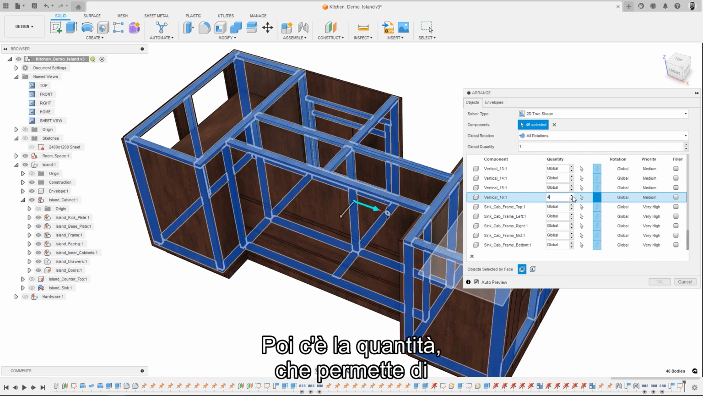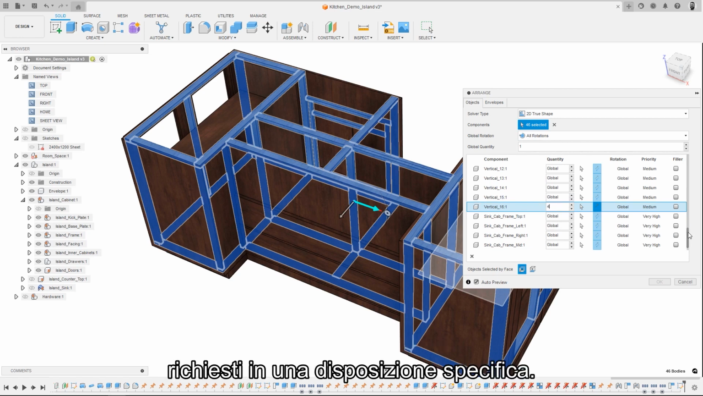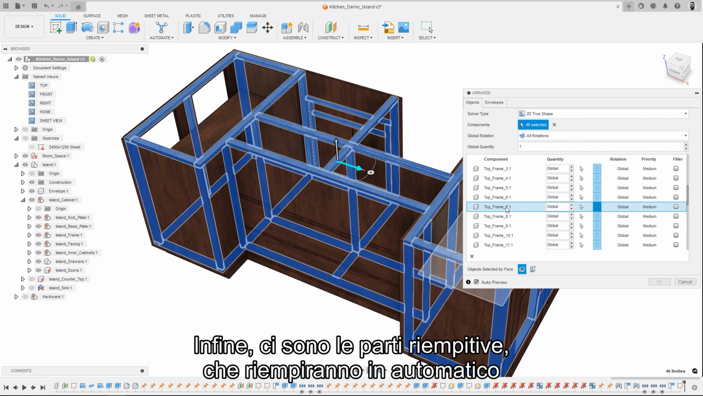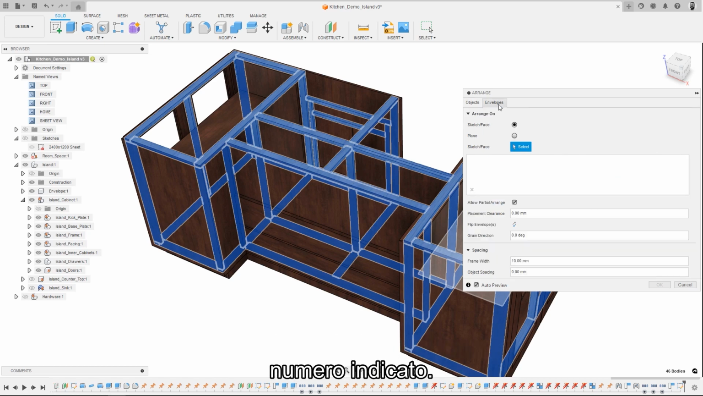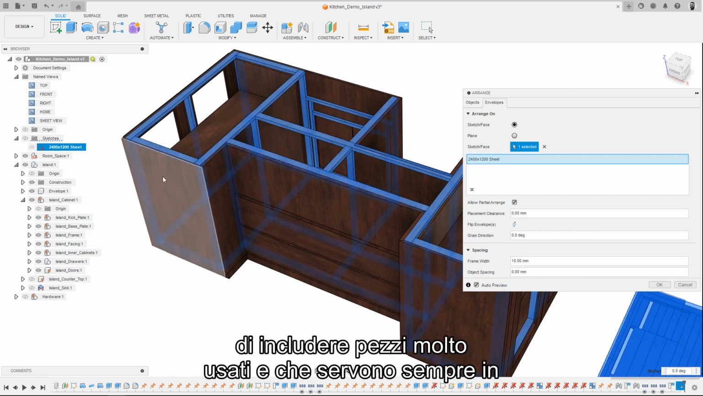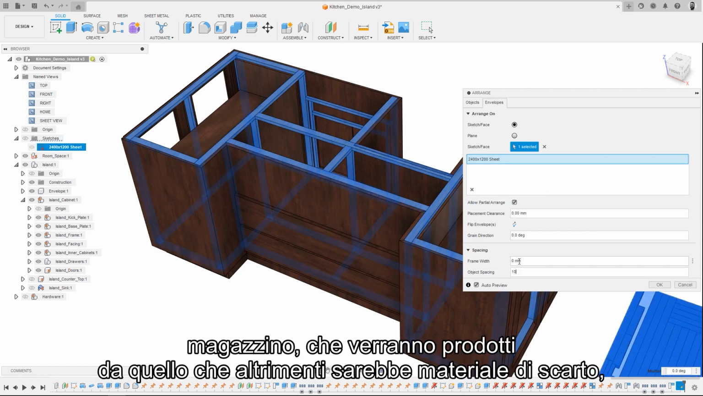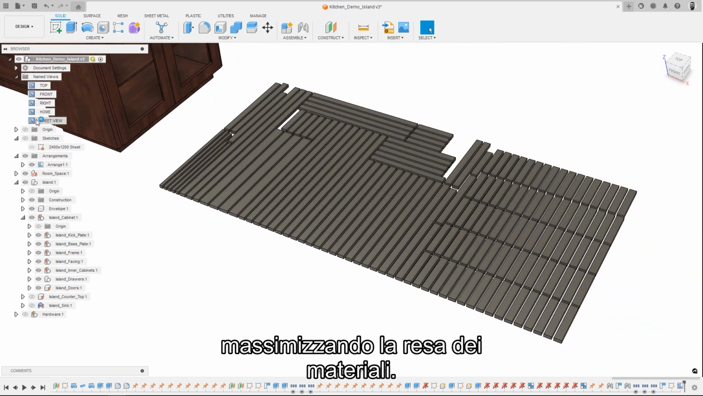Next, we have quantity, where you can specify how many of a certain component or components you want in a given arrangement. And lastly, we have filler parts, which will automatically populate the arrange envelope with the chosen component and specified number. This is especially useful as it allows the inclusion of commonly used components that are always needed in stock to be made from otherwise wasted material, maximizing your sheet material yield.